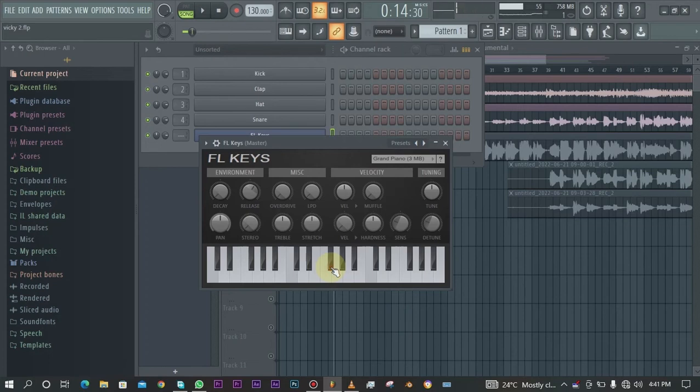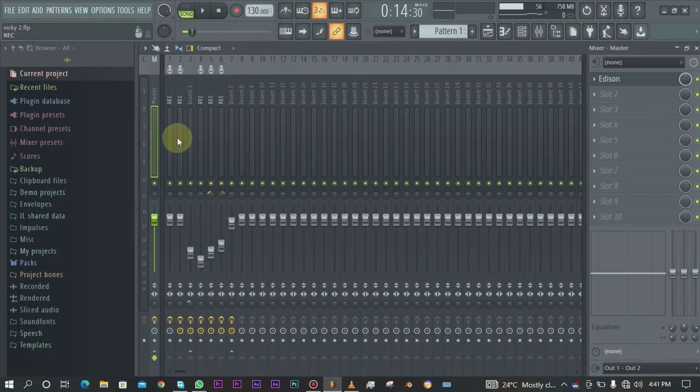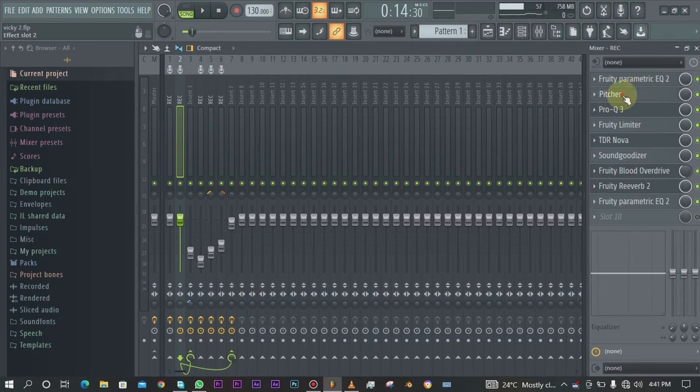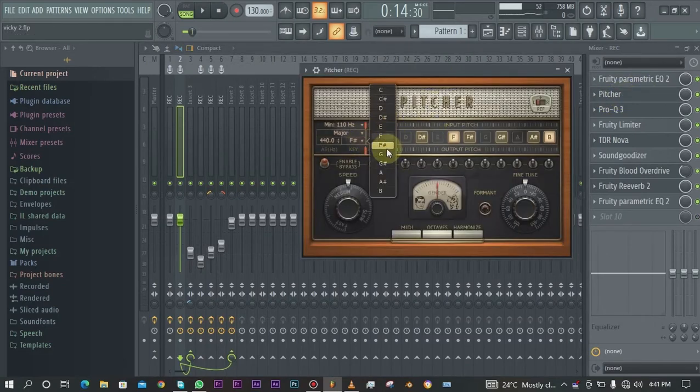Alright guys, so as you can hear, this F sharp right here is actually the root note of this song. As you can see, if I go to the vocal right here and open Pitcher, I've already gone ahead to set this to F sharp and it's actually a major key.